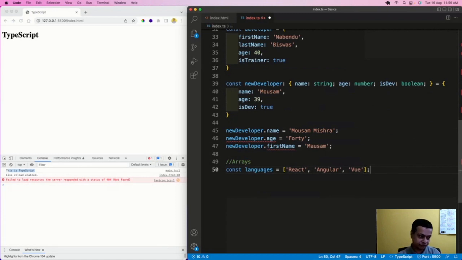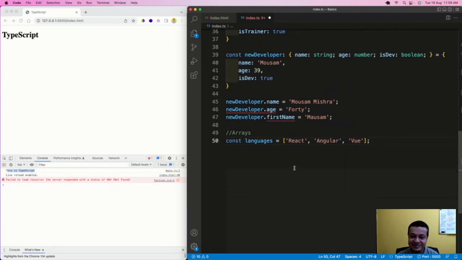Now what is the type of it? Again, let's use the same method which we have seen earlier. So if I go on top of languages, you will see that it is giving me the type as a string and then an array. So what is this actually? This is how we give types of arrays. It means that it's an array of string. So I am writing the array and then the string. So it's an array of string. So now it is expecting string always.